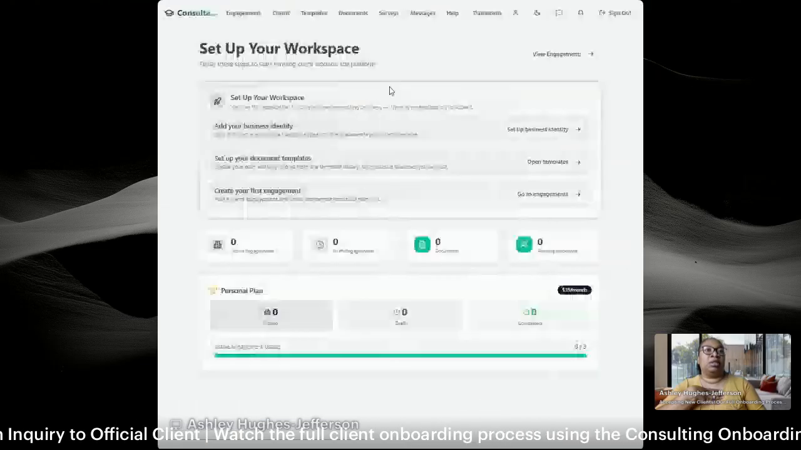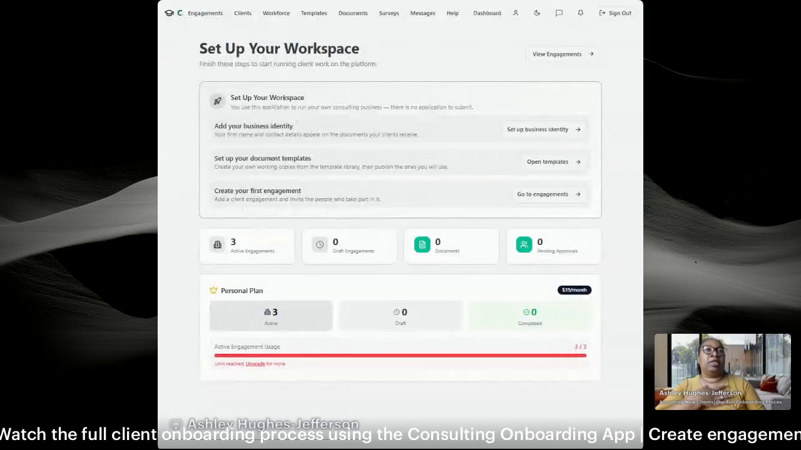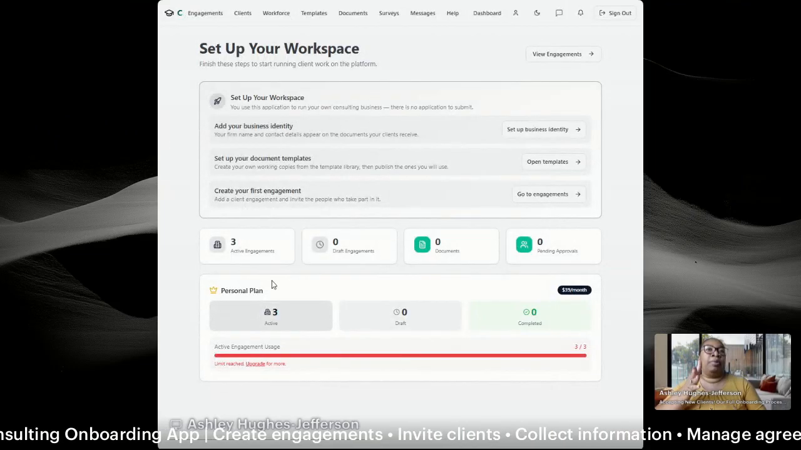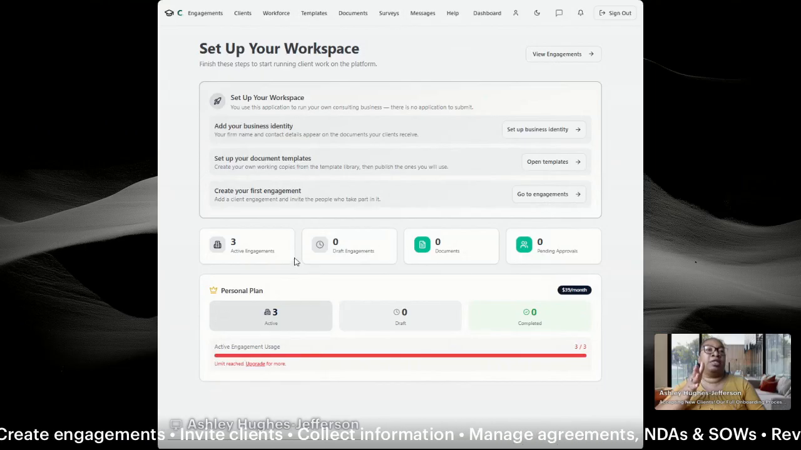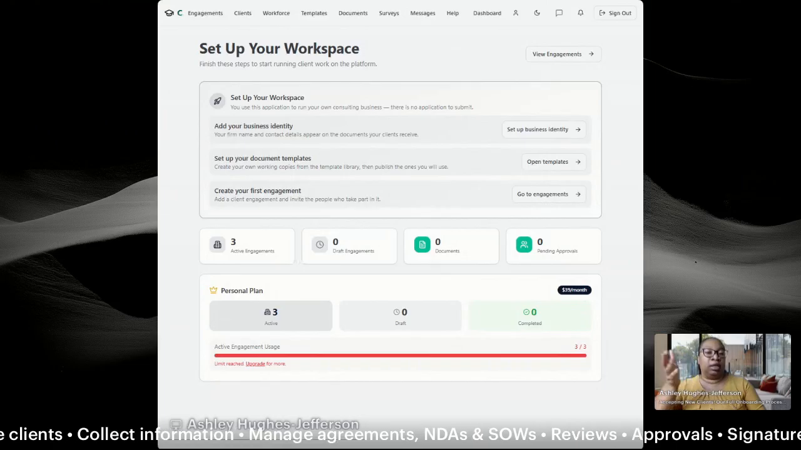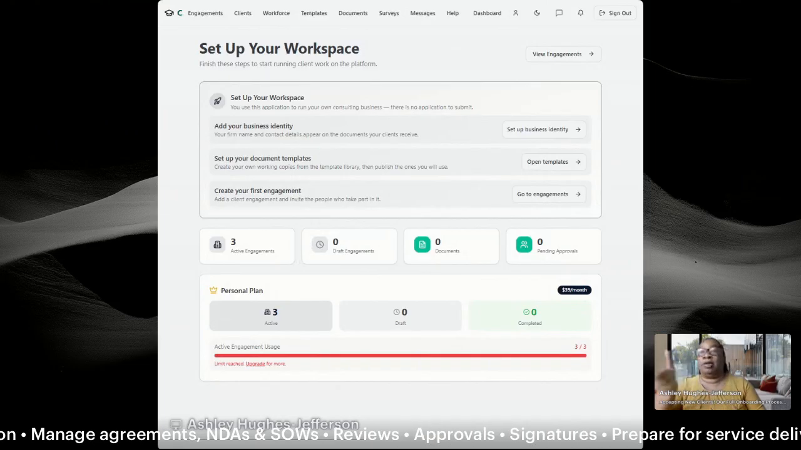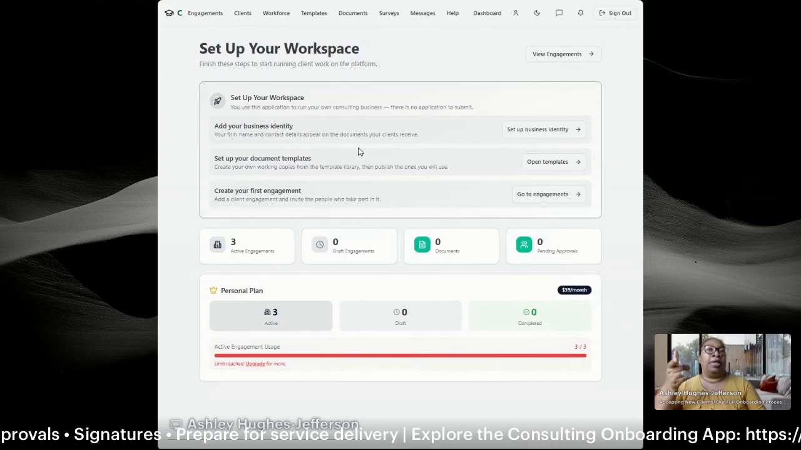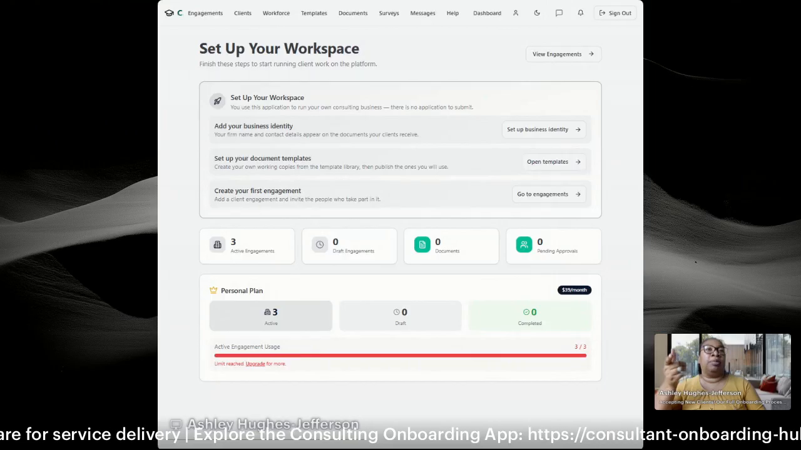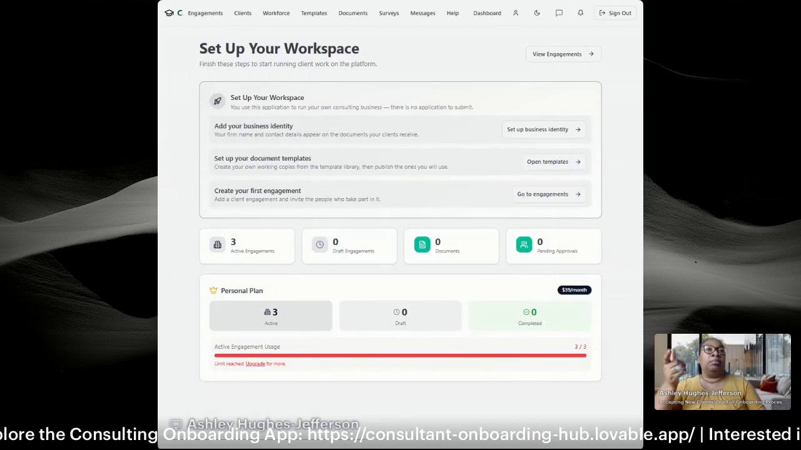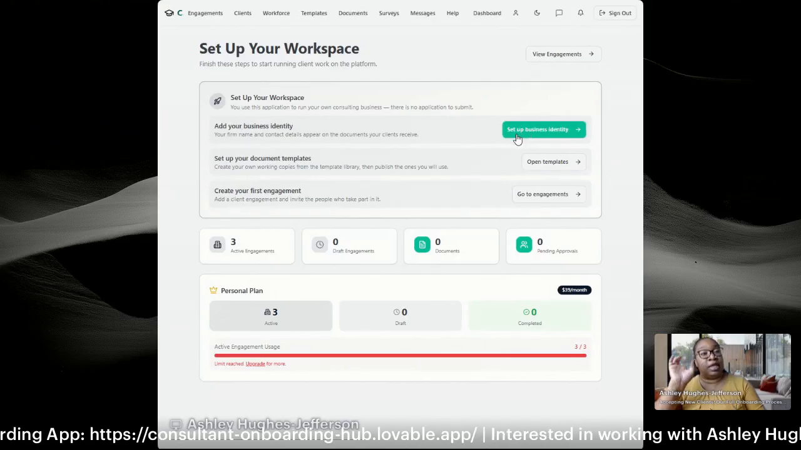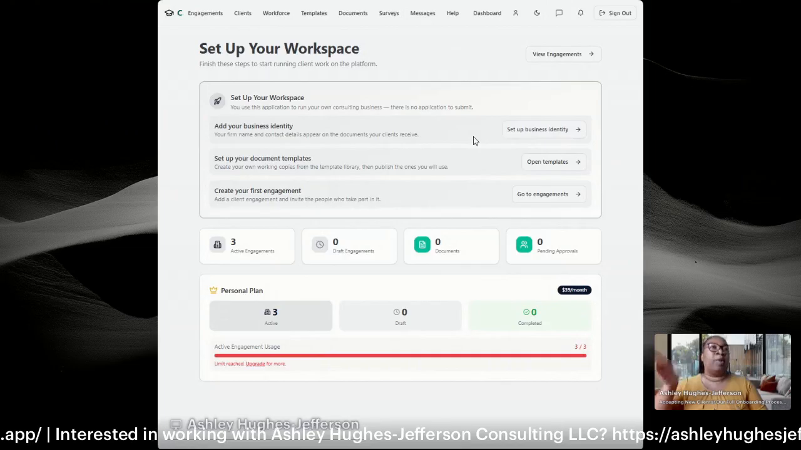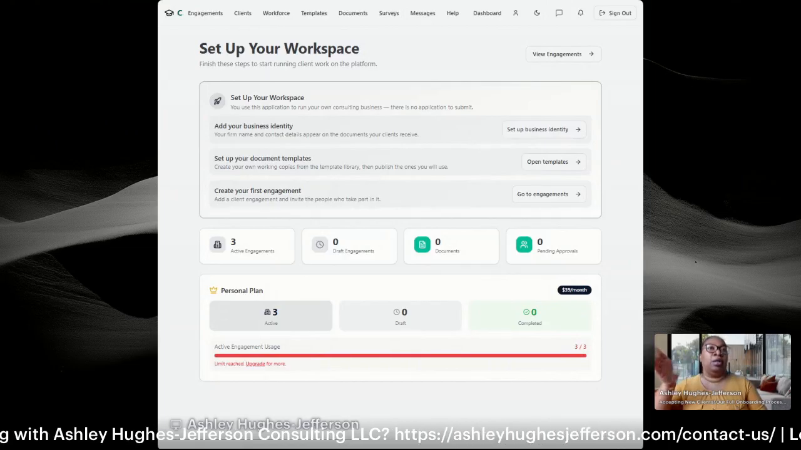So this is a consultant's dashboard. Also, there are some quick start steps for you to set up the consultant dashboard appropriately. I believe this is a personal plan where you get 3 engagements. I've already pre-filled out the engagements on here, so for the sake of time, I'll be able to get through a lot of things instead of typing all that information out. But there's a way that you can set up templates, create your first engagement, make sure your business identity is set up, because that's important when it comes to the documents that you're creating to send over to your consultants. That's why this dashboard has a little quick start to set up your workspace.